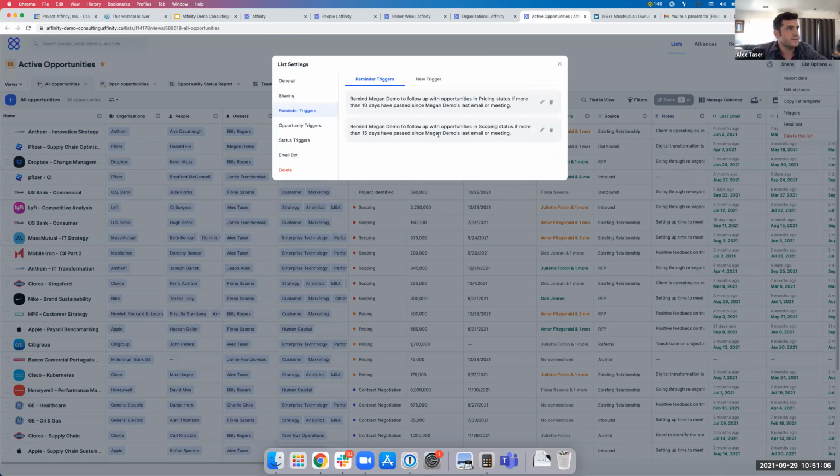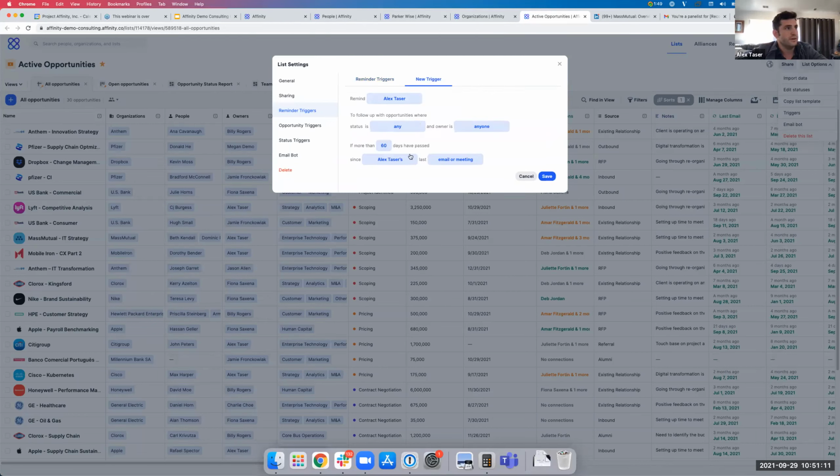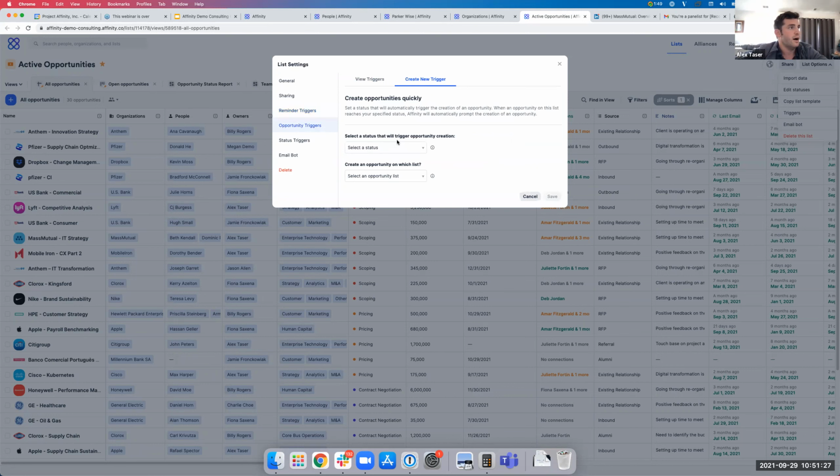We have these cool triggers to stay on top of clients. So in this case, we've got these reminder triggers. So let's say when status is in contract negotiation, we don't want more than 7 days to pass without an email or meeting, right? In which case the rep or the owner would get a reminder to follow up with that deal. Opportunity triggers. So let's say if I move a deal into close won, it's going to create a new line item within my project management pipeline, because now that it's a closed deal, I need to pass it off to the project management team.